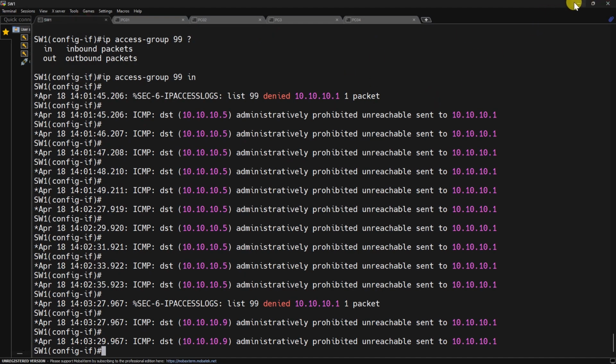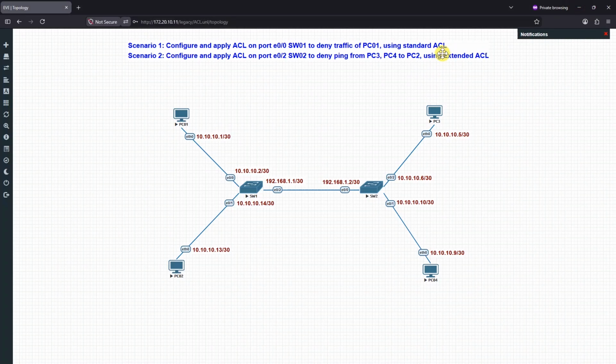Okay, so scenario 1 we complete, right? With the standard access list we can only define the source IP address and cannot define the destination, and cannot define the UDP port or TCP port. So the extended access list is another option, more flexible.